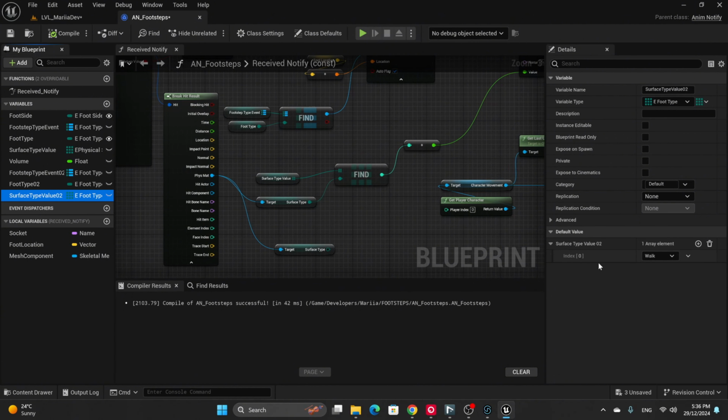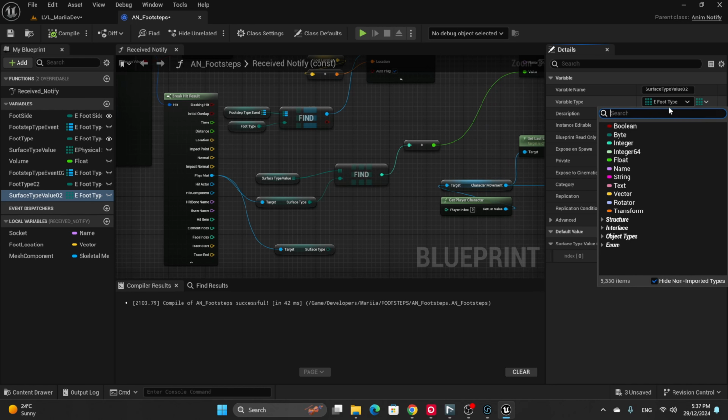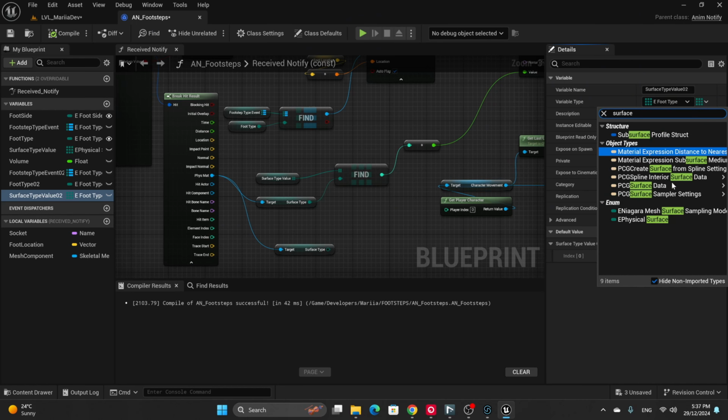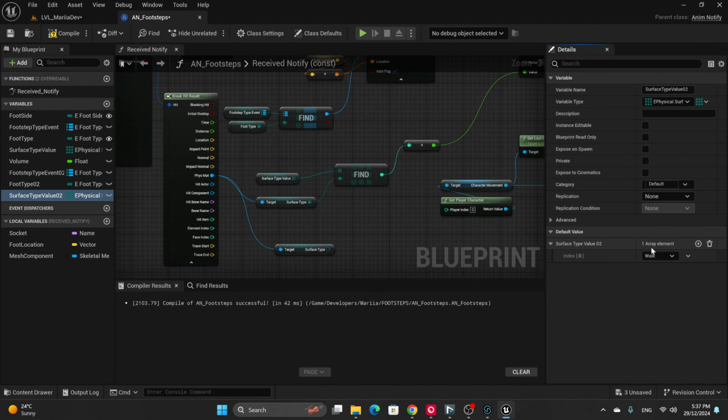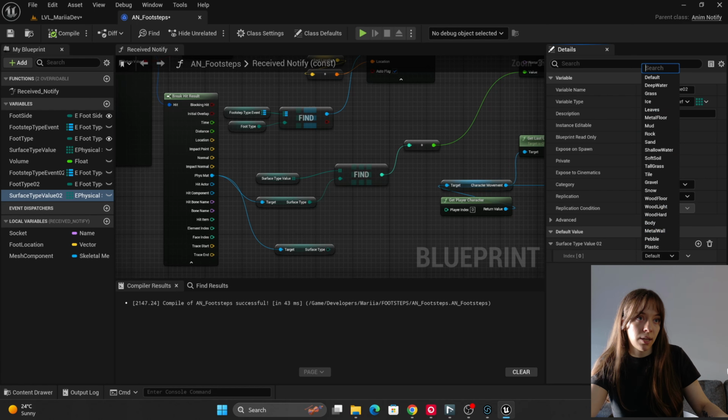We now can see that every index of the array could be connected to our enumeration. But we don't need enumeration. We need surface, physical surfaces. Compile. Index 0 default. Yeah, now we can see all the surfaces that we put to our project setting.